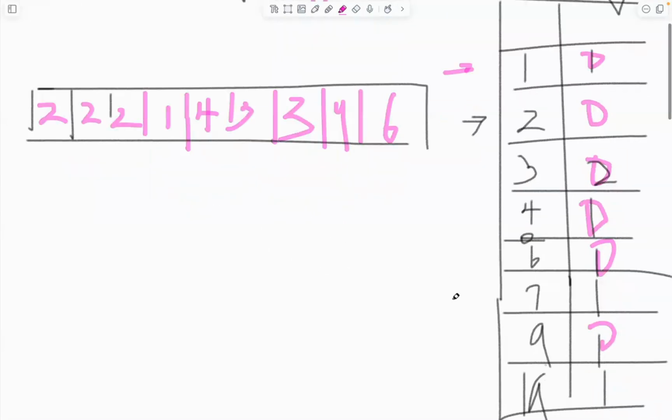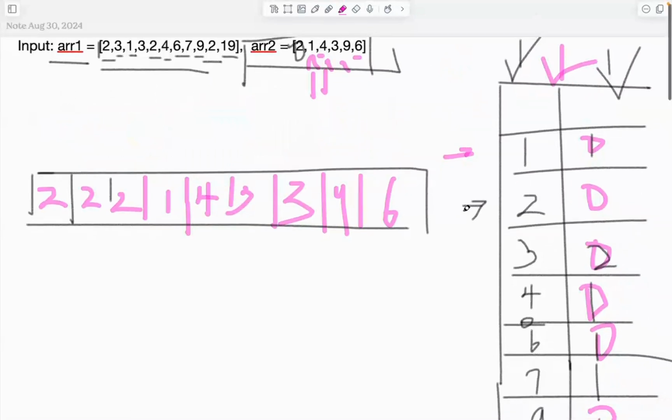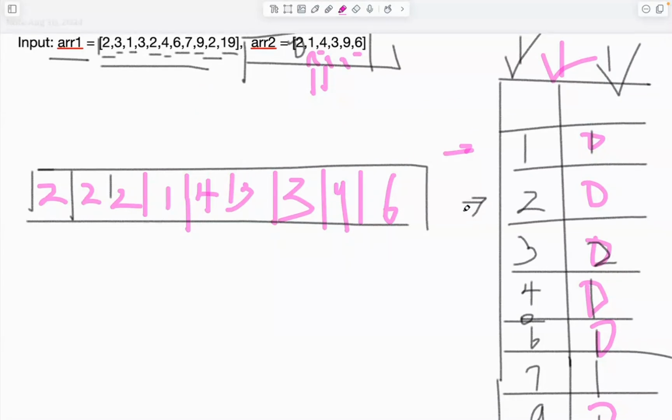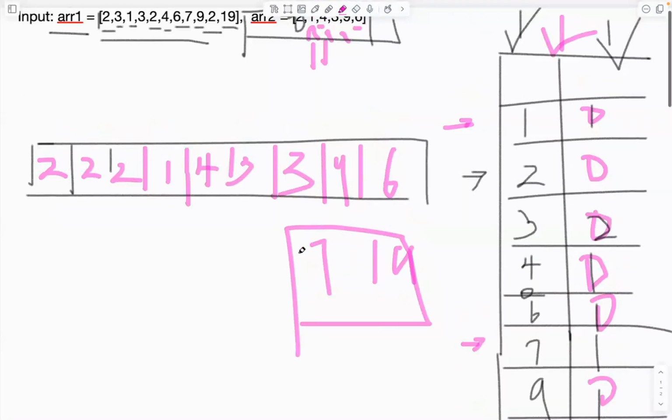Now after here, do we complete the array, return the array? No, right? So we need to check. We need to go to the table one more time. Let's see if there are still some elements left, right? So now we need to add these left elements to our array. So we can see it's 7 and 19. We need to put these two numbers in our array.